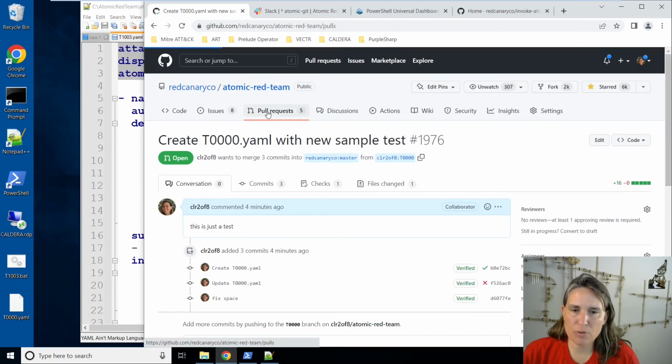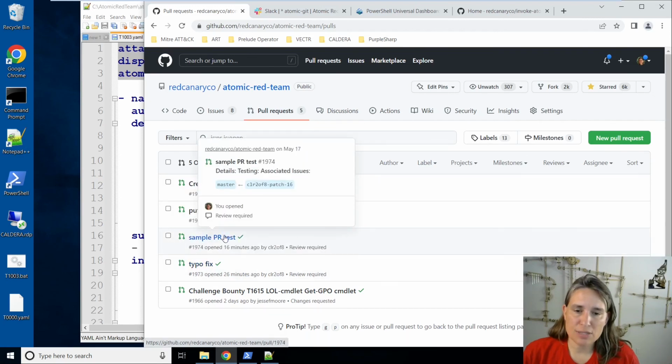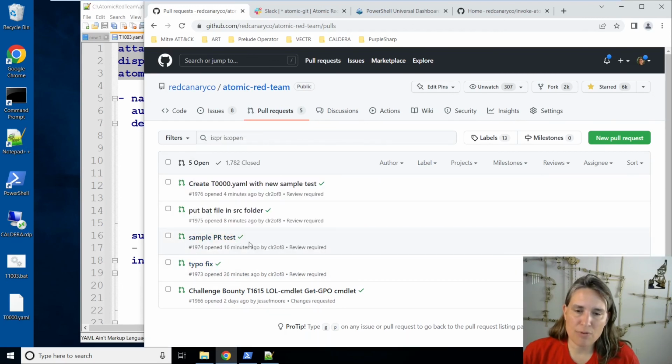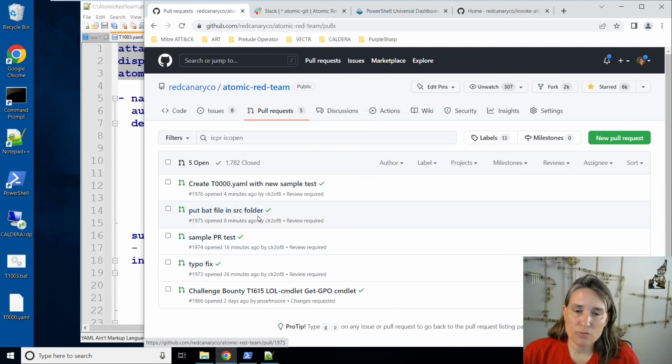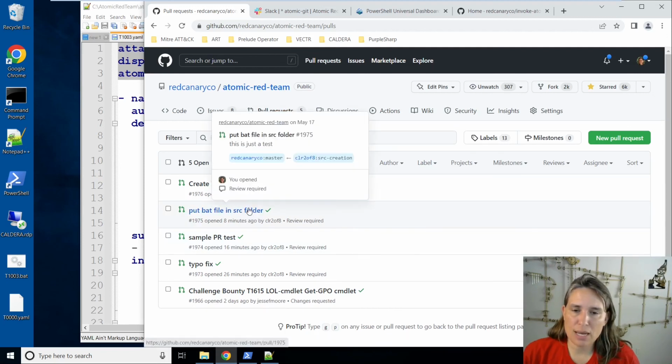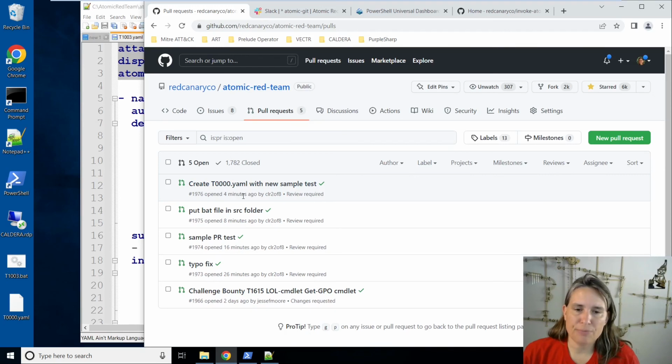So now we look at our pull request. We see everything we've done. Simple typo fix, add a test to an existing YAML file, add a new bat file to a new source folder in one of the techniques, and create a whole new technique folder with a technique YAML with its header. I hope this helps you out with getting started with contributing to Atomic Red Team.